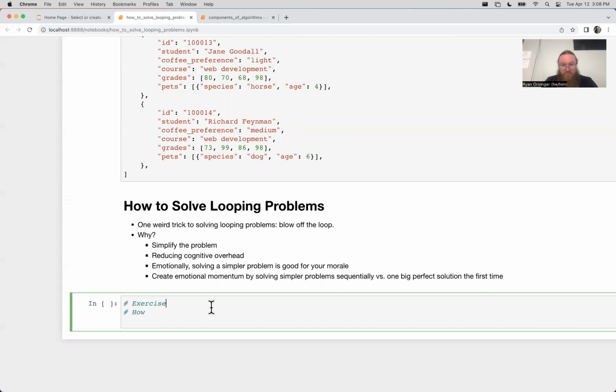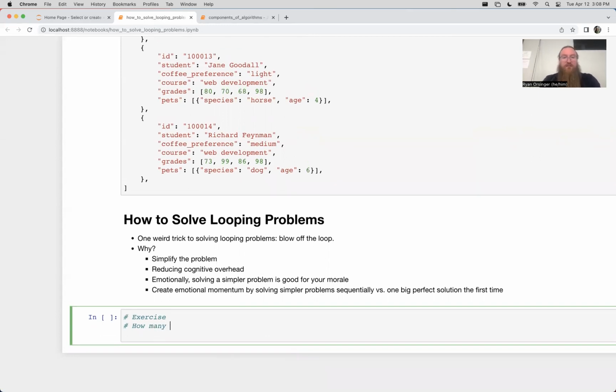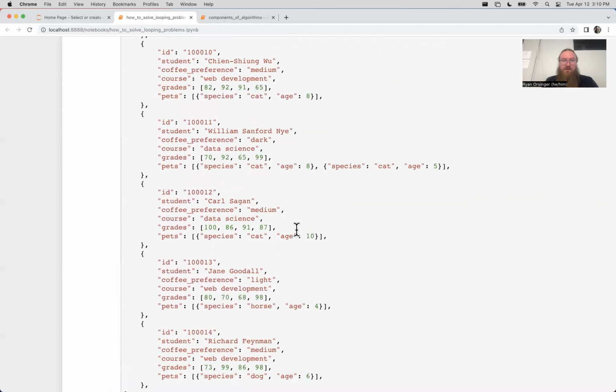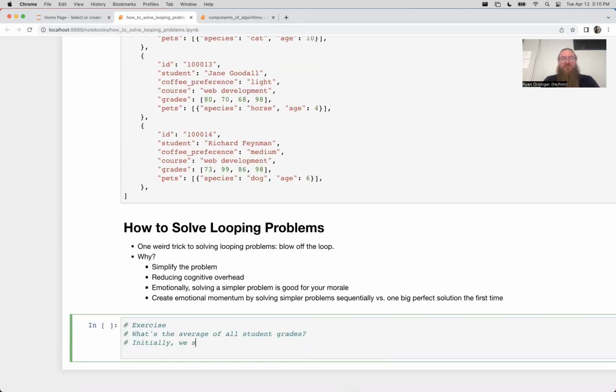Let's start kind of simply. Let's do grades. What's the average of all student grades? So this is, when we look at it initially, we see a list of dictionaries where one key is another list of numbers. So we kind of have a gnarly problem already. And I want the average of just everybody together, regardless of web dev, regardless of data science, whatever.